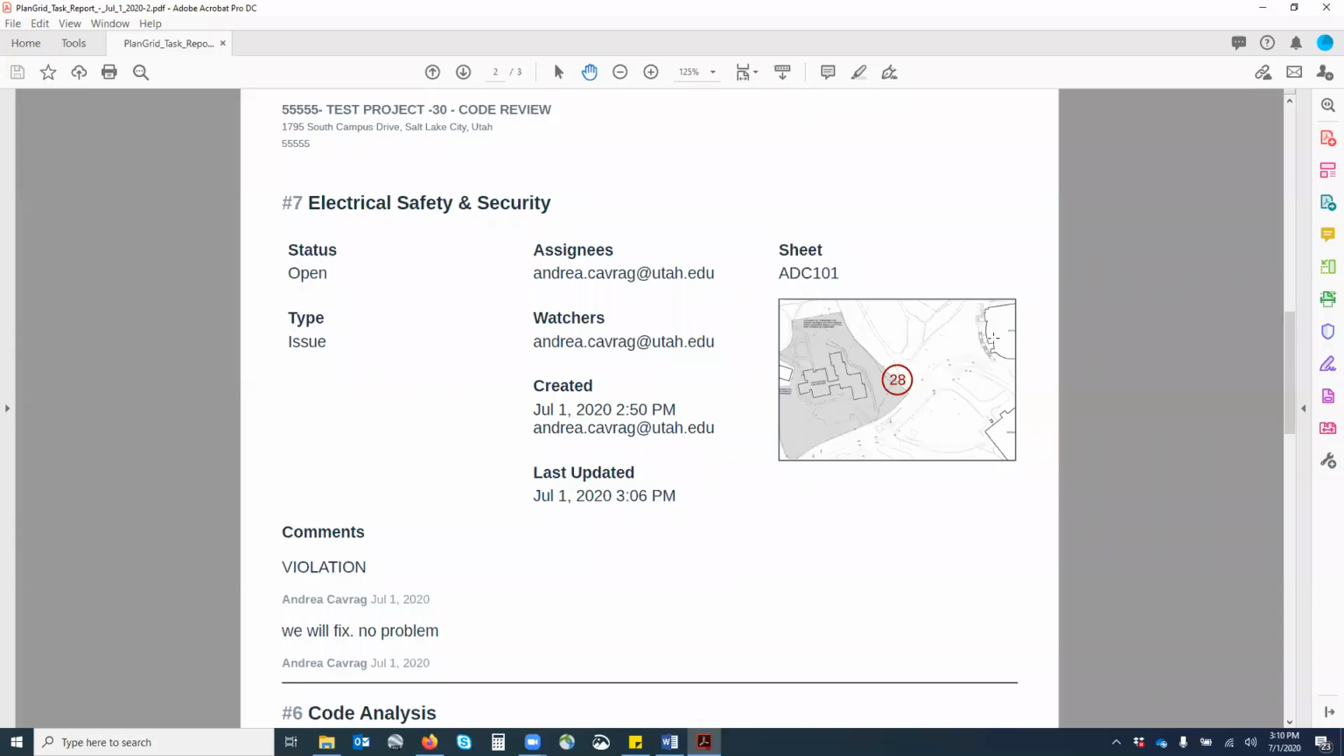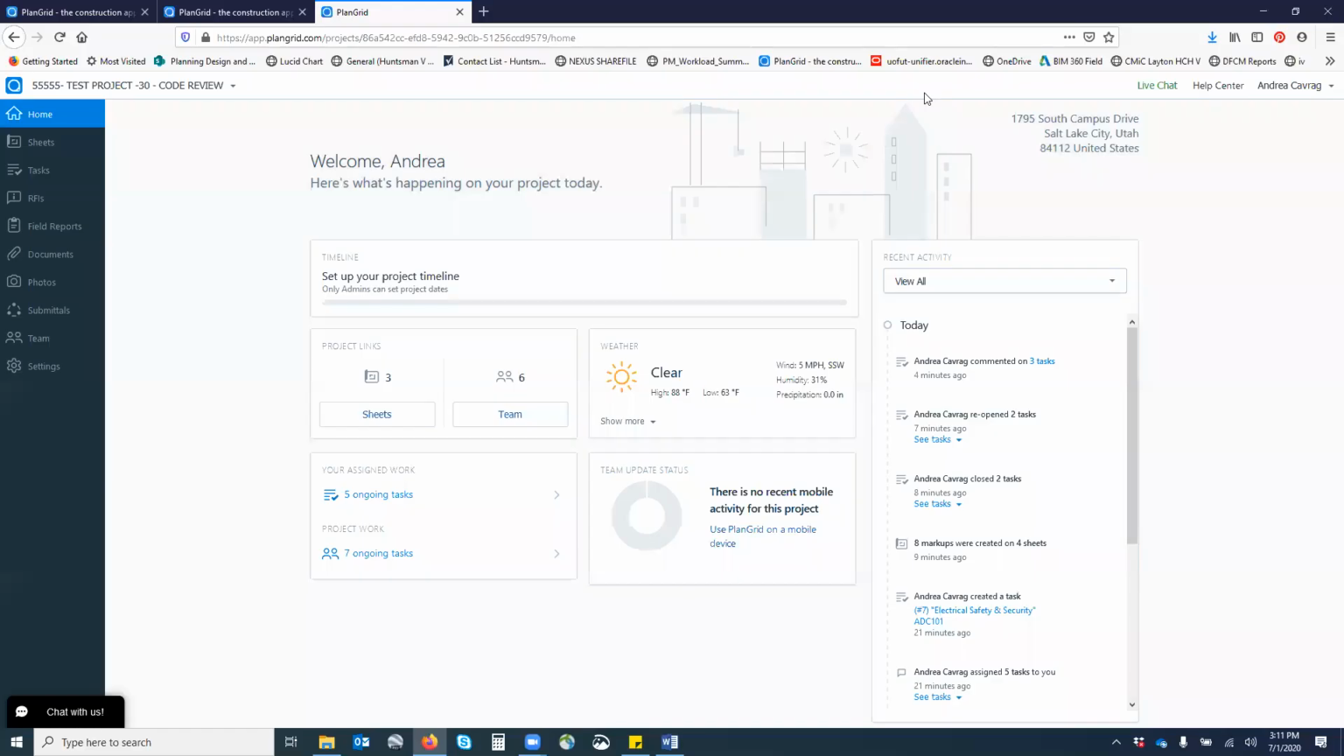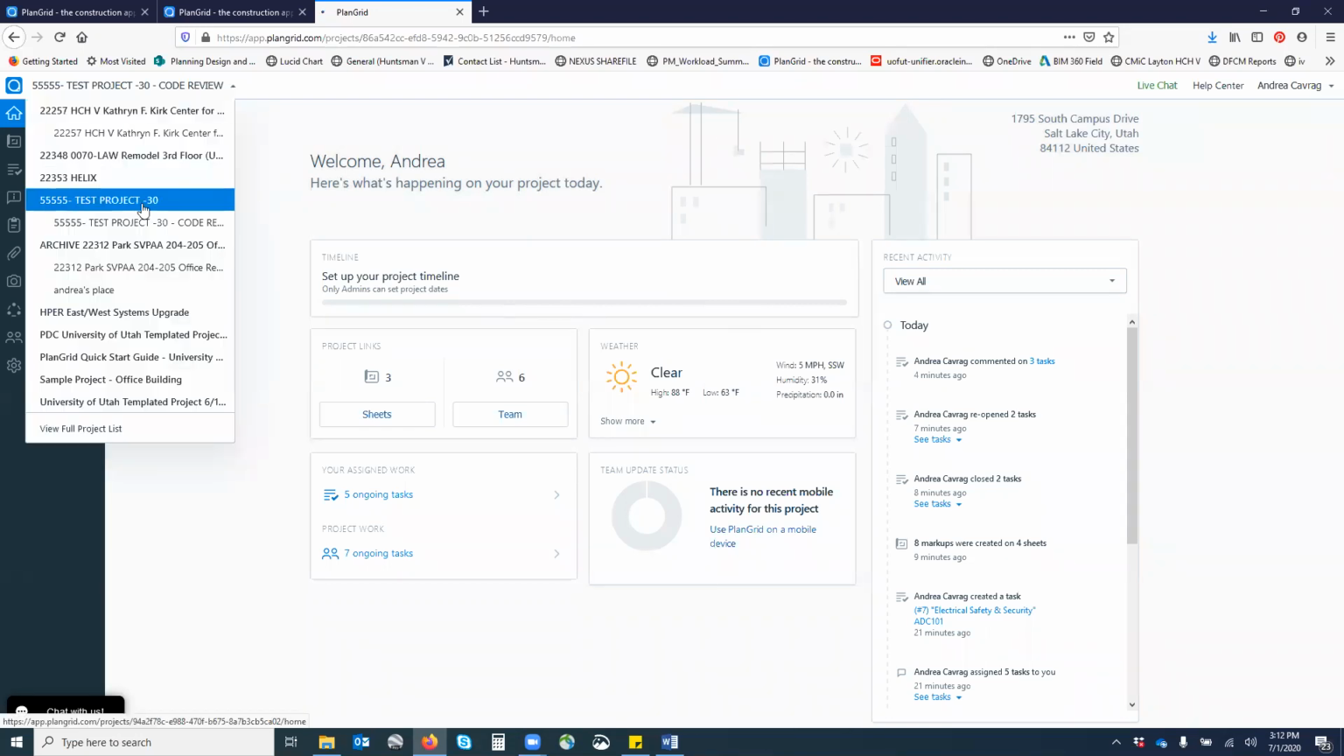Okay, now that comments have been responded to, it's the architect's responsibility to update their drawings, specifications, or other documents as required, and upload new versions if necessary. Okay, so in order to upload new drawings or new documents, you need to leave the code review workspace and you need to go to the master project.